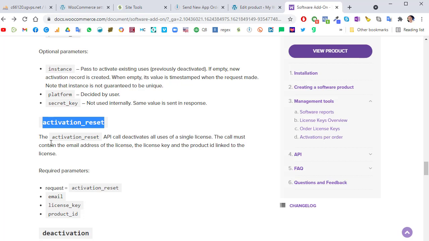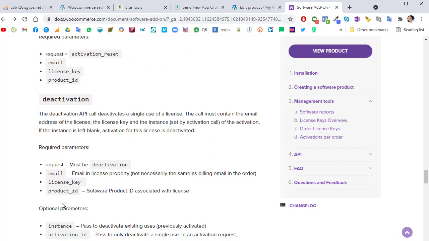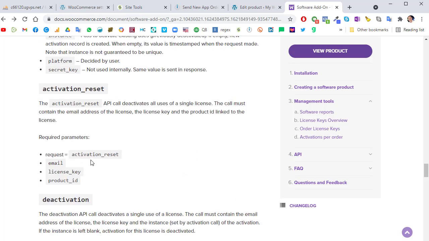And the call must contain the email address, of course. It must start out with activation reset. It includes the email, the license key, and the product ID. Those are all required. And you can deactivate. What about deactivate? We can also deactivate. So basically, what is this one going to do?